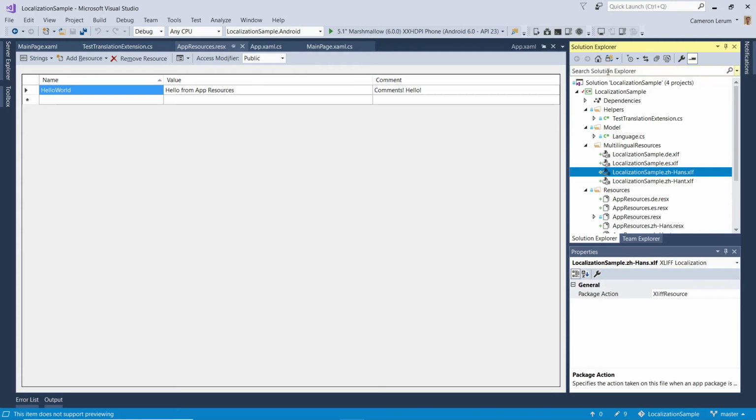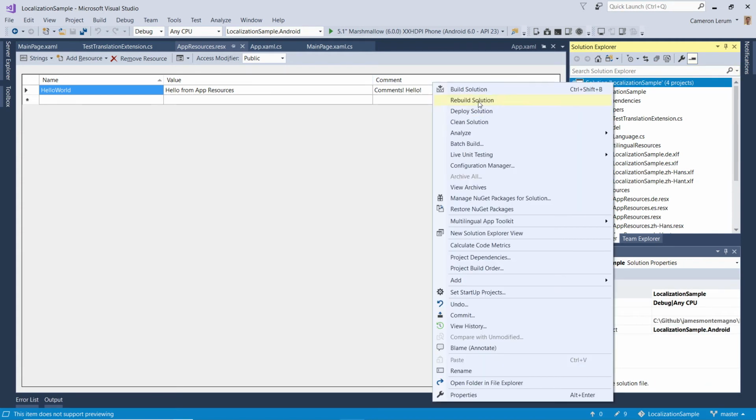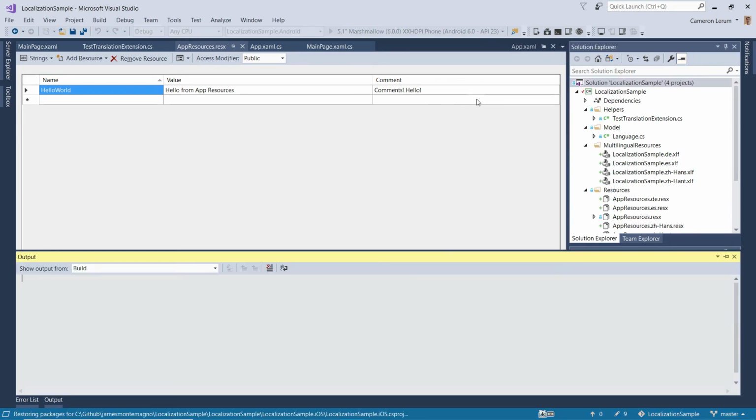So let's go ahead and do a rebuild on this. Okay. And what this does is during the build task, it reads the XLIFF file and populates that data into the resx files. Oh, okay. Because I see that there's resx files. There's a bunch of new resx files that were added for us. Yes.